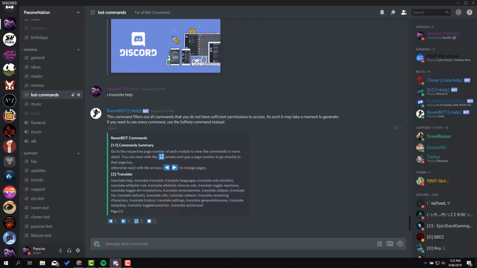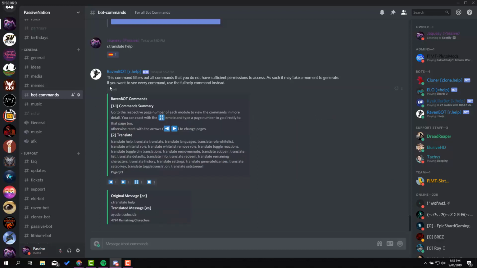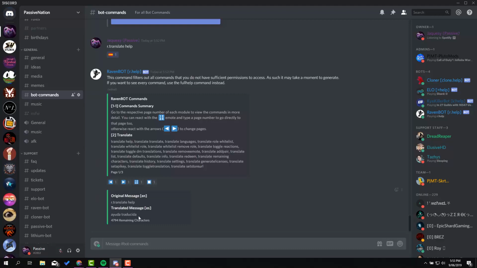You can also enable translations via reaction. So for example, if you want to translate a message to another language, it's as easy as just reacting and the bot will translate that for you. There are a few other commands that allow you to have the translation sent directly to your DMs so it doesn't fill up the channel here, but that's about it for the commands. So let's get into the tutorial.